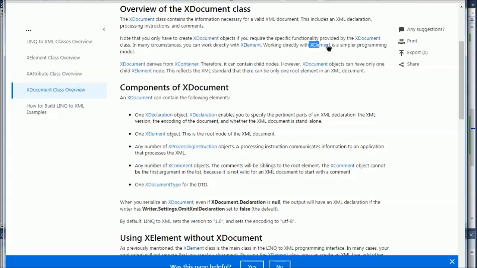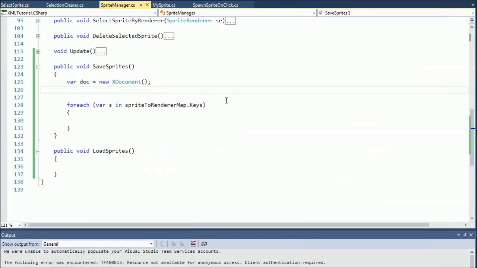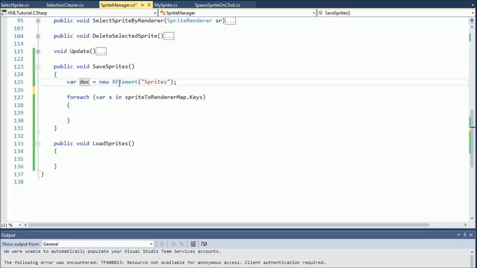You know what? Let's just use XElements, because it'll be simpler. So we say XElement, and this is going to be our root element, so we're just going to name it sprites. Let's call it root. Okay. So we have root.